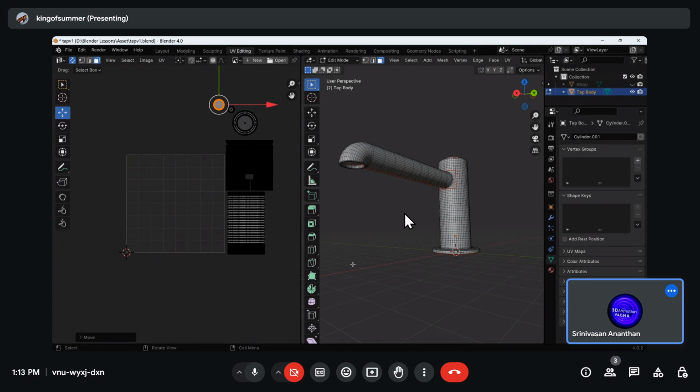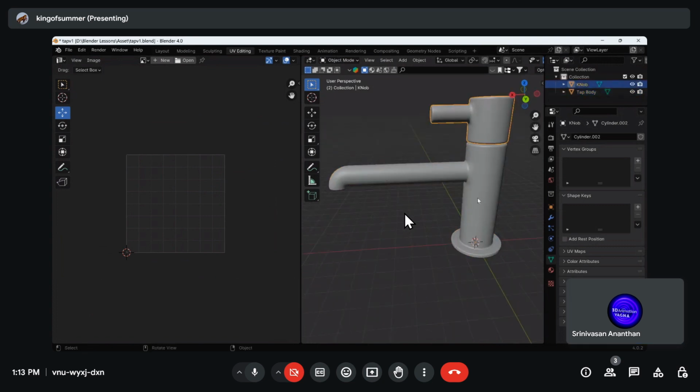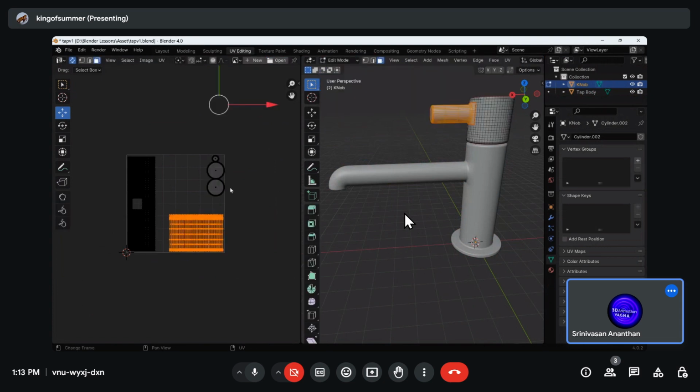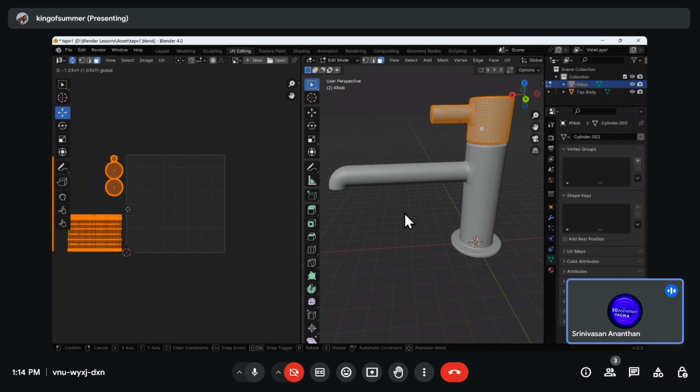Right. Now go to object mode and unhide the knob. Select the knob. Go to edit mode and then select all the faces. Now these should be on the left side. Press A on the keyboard and then we can move them totally to the left side. Left side, left side. Right.